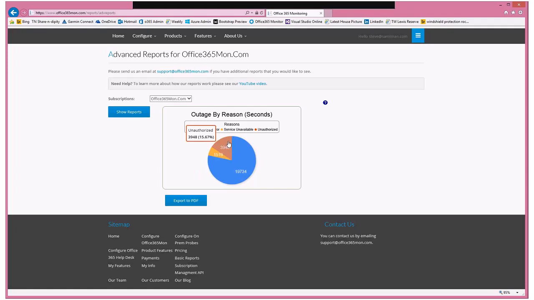And really what that is, that's when there's some problem with the Azure Active Directory infrastructure, not being able to authenticate us successfully to get in there. So if you're an end user and you're trying to connect and you can't authenticate, then you're not going to be able to connect to your Office 365 site either.